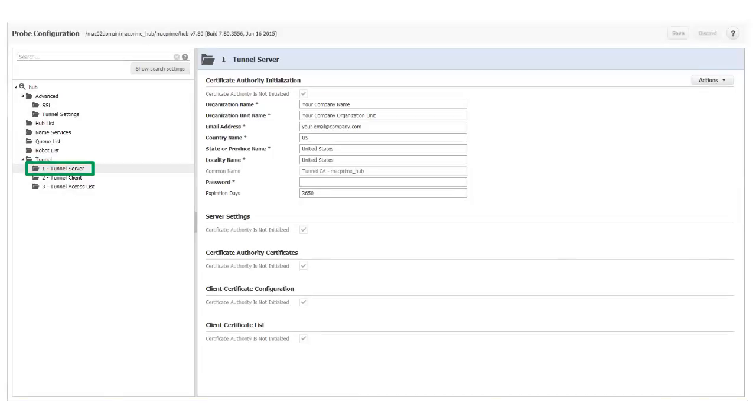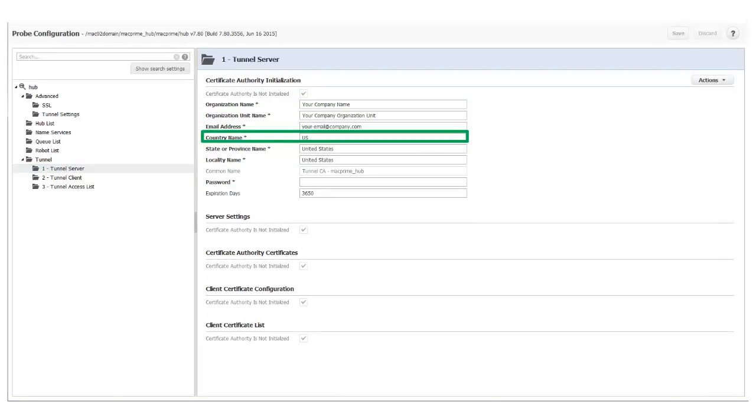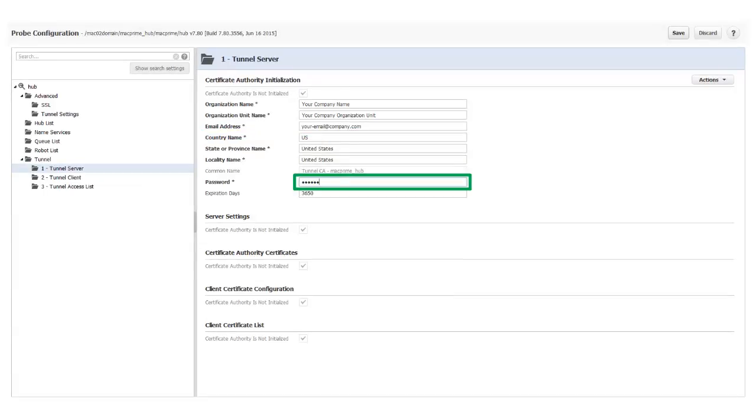I need to initialize the certificate authority for the tunnel server by providing my organizational information. All of these fields are required. The country name field requires a 2-character country code. If more than 2 characters are entered, you will receive an error when you attempt to save the certificate. For this example, I'll supply a password for the server certificate and accept the defaults for all the other fields.